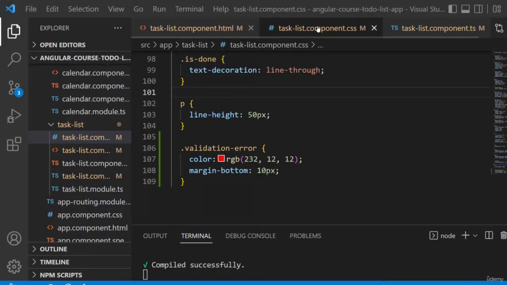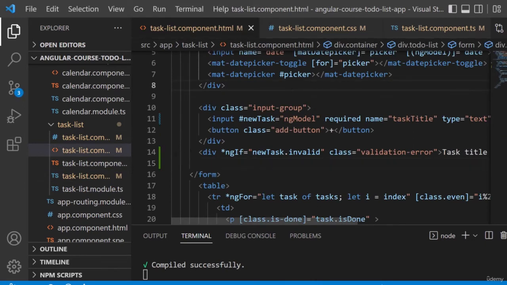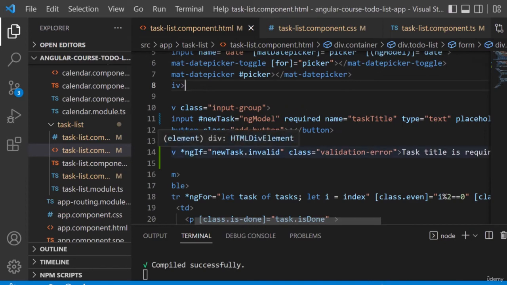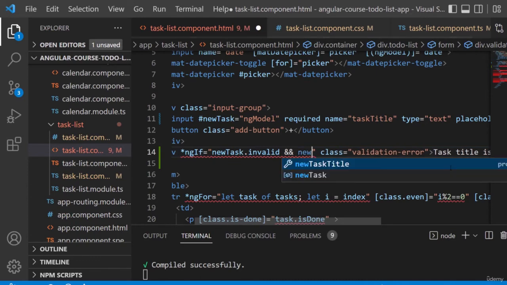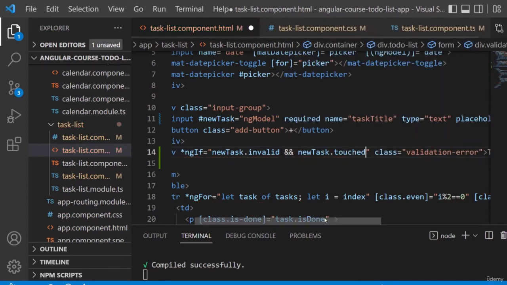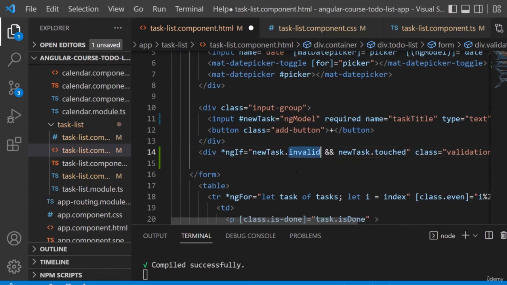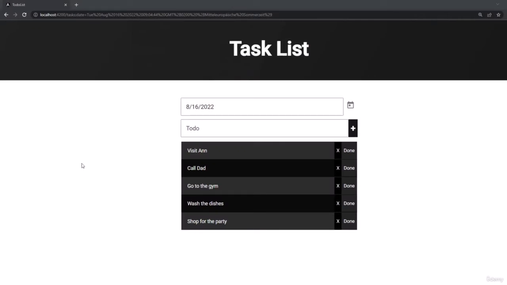We only have to add a very small flag here inside of our HTML, in the task list component HTML. We have that ngIf here, ngIf new task invalid, and we want to extend that and say new task dot touched. So only show that message if there is an invalid value and the user has already interacted with that user interface element, the input field. When I now go to the application, you can see that no message is appearing anymore.